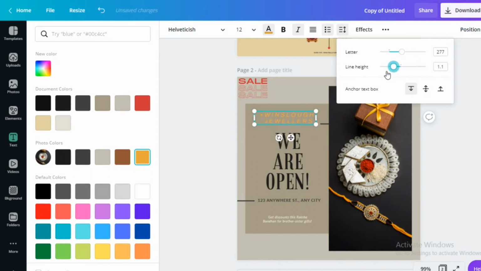So you can see you can actually design lovely stuff with Canva. It's really, really nice. So I can reduce my letter spacing to something sweet. You can see I've just done that right here.